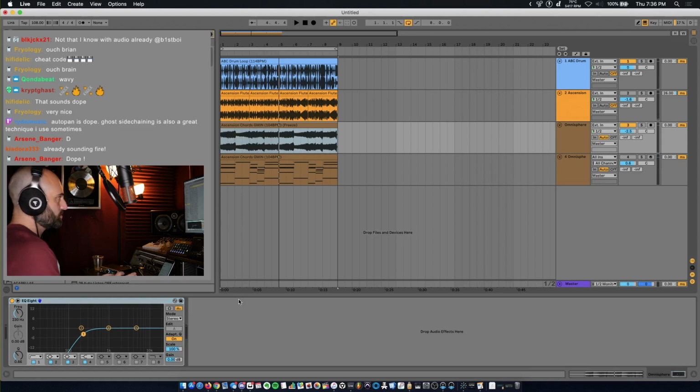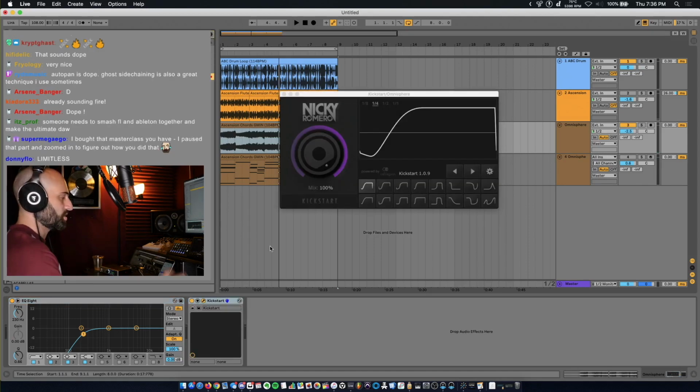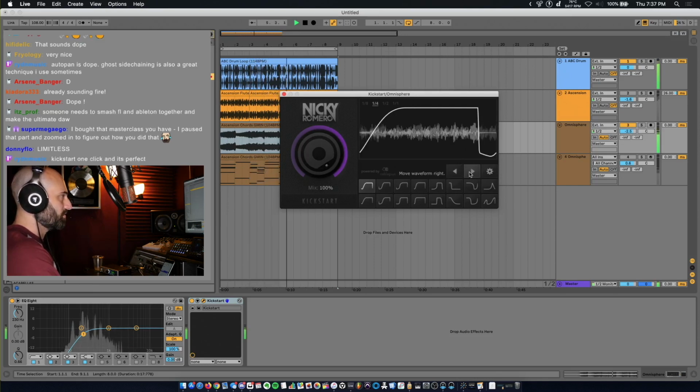Another thing you can do, just to do it quickly, I just bought this Kickstart plugin, Nicky Romero. It's just a quick sidechain. And here's your amount knob. You can change where the curve hits. You can select all these different curves.